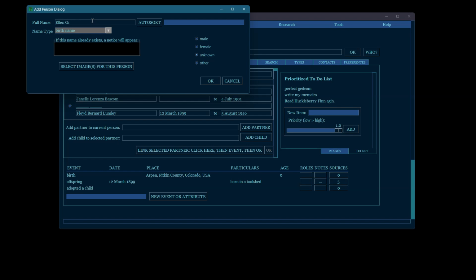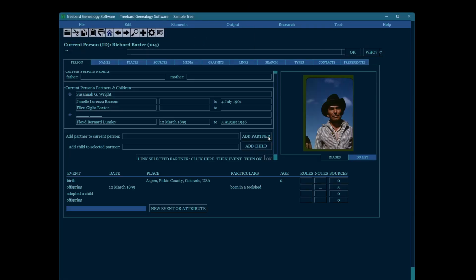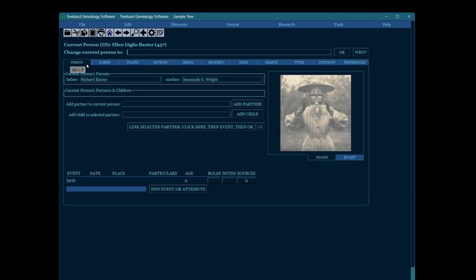Ellen Giglio. Why did they name her Giglio in the middle? I don't know. Maybe it's her granny's last name. Okay. We could select pictures if we wanted, but I already showed you how. And then if you want to change to that person, you can control click here. That's how you make a child for an existing partner.